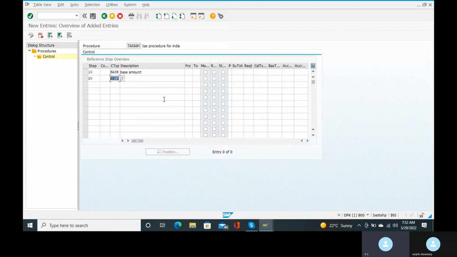ABC1 input CGST. In the description you can just take input CGST. And there is a from column, right? Here from is there, right? FRO ఉంది కదా దాని పక్కన. ఇక్కడ దాంట్లో 10 తీసుకో. బేస్ అమౌంట్ బేస్ చేసుకొని తీసుకుంటాం.